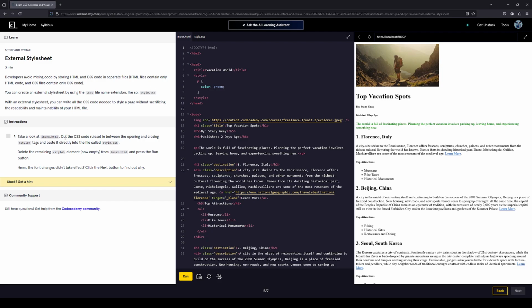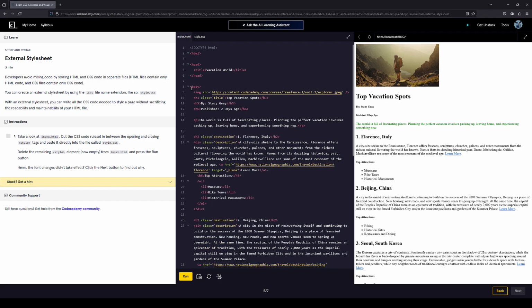Take a look at index.html, cut the CSS code rule set in between the opening and closing style tags. Boom. And press the run button. The font changes didn't take effect. Click the next button to find out why.